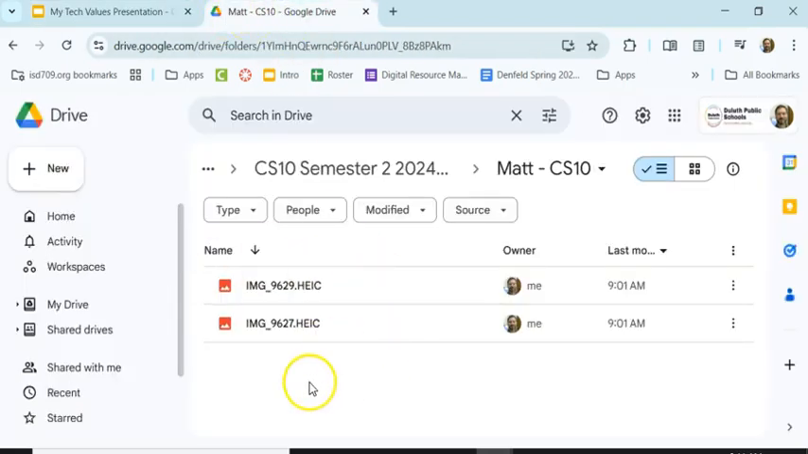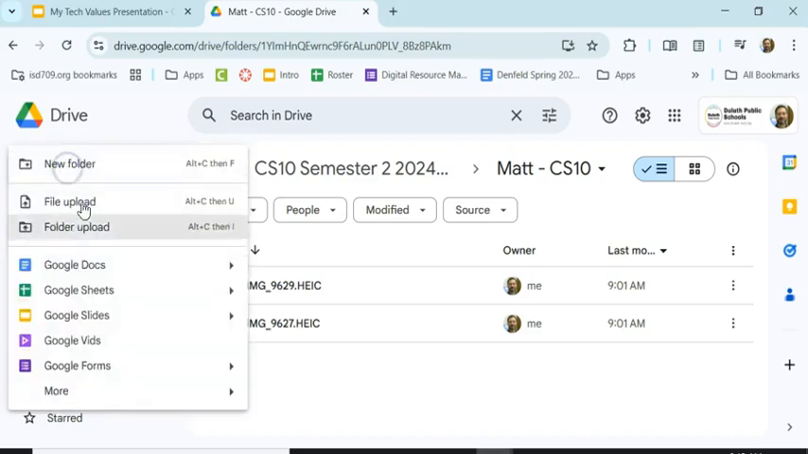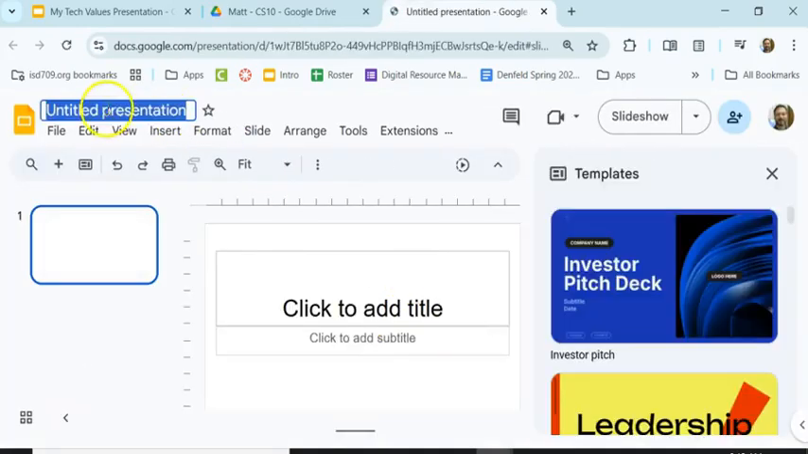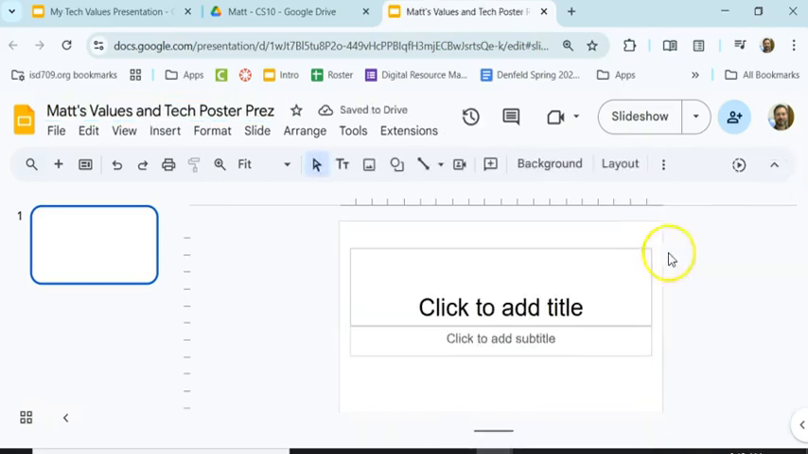So in your computer science folder, I've already uploaded photos of my two images, but I'll show you how to do that. The first thing we want to do is create a new presentation, so a new Google Slides within here. Title it your name, values, and tech poster presentation. We won't use the templates, so close that to give yourself some more space.